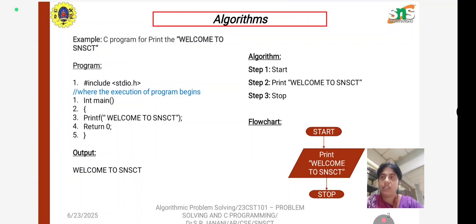Next we will see an algorithm for printing a welcome message to SNS students. First we will see the algorithm, then the flowchart, then we will go with the program. These are the three things we are going to see for this particular slide. First we have to start the problem. Then we are supposed to print the message, so we give print and in double quotes we give the message. Then stop the process. This is what the algorithm is.